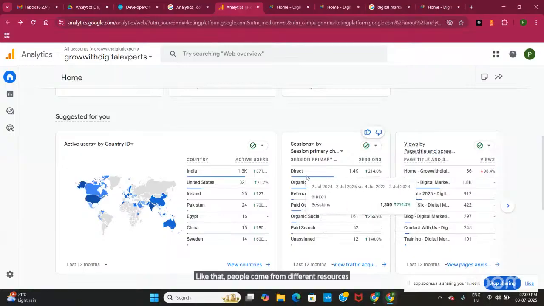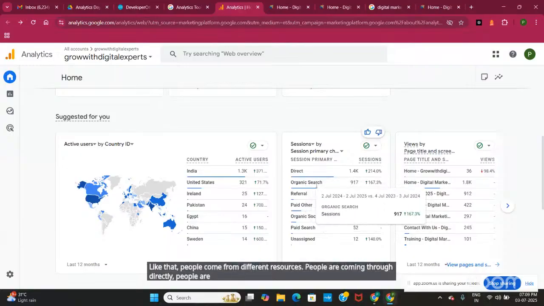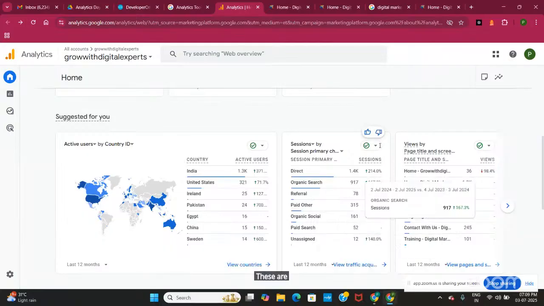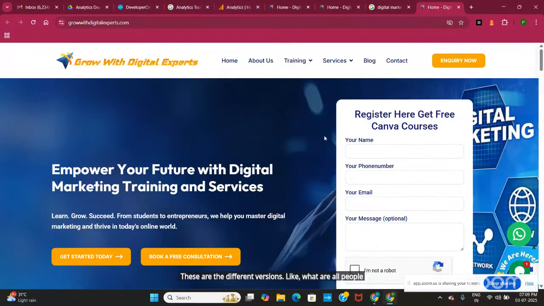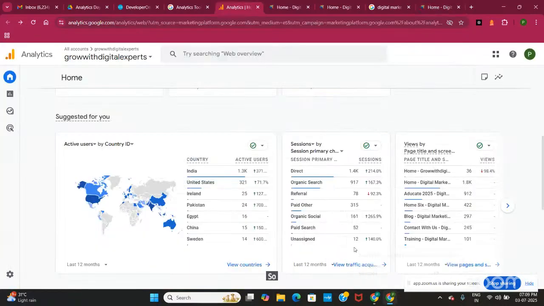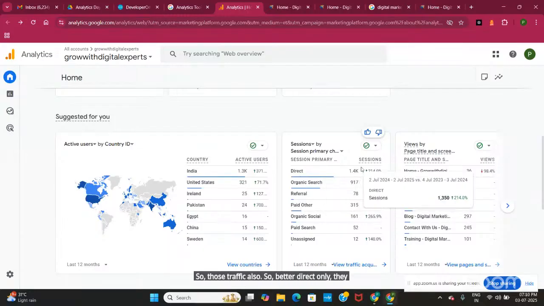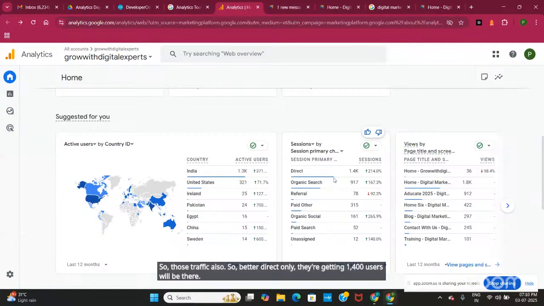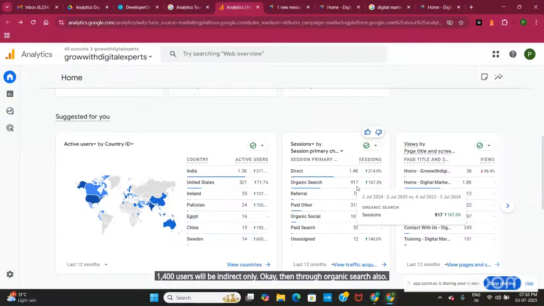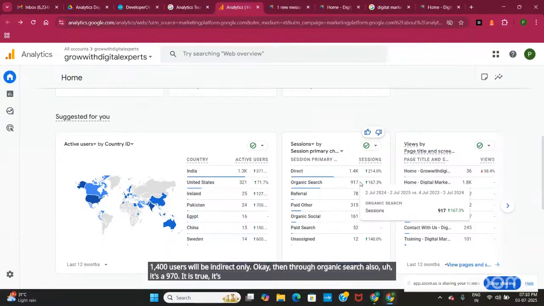People are coming directly, through Google, and through some referral sites. These are the different channels. Like that, we see how people come to this website in different ways. Direct alone is around 1,400 users. Then through organic search, it's 970. These two are the big sessions for this website.